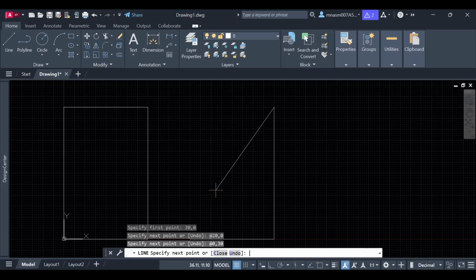From this point we have to move 20 units left, and to move left I will type a negative sign before entering the coordinates, right? I will type @ and then negative 20 comma 0, and then I type C to close it.